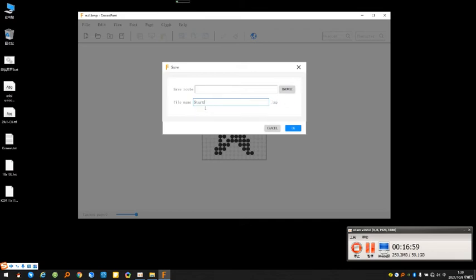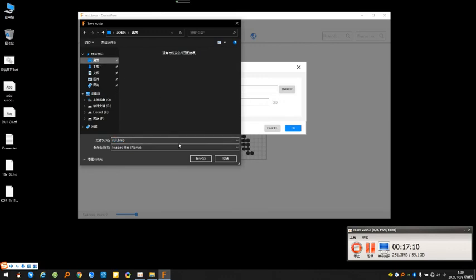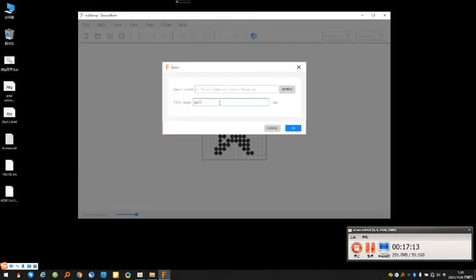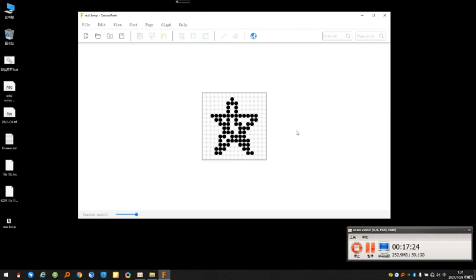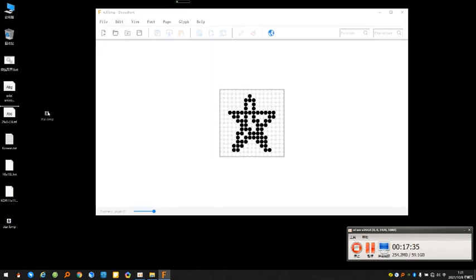like a star. Okay, and the file format is BMP. Also, we keep it on the desktop. Keep it. Okay, star. And we click OK. Okay, let's go back to our desktop. You will find the picture file that was created just now, and we can download it to our printer, and the printhead will print this logo. Okay.